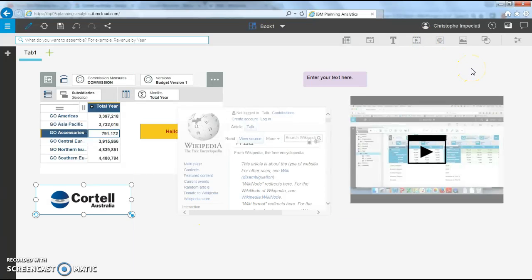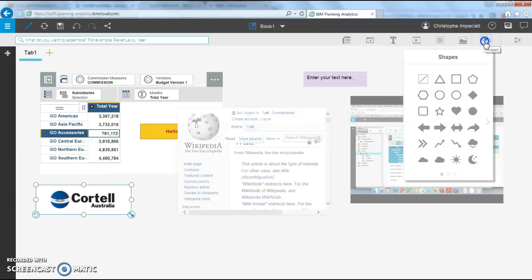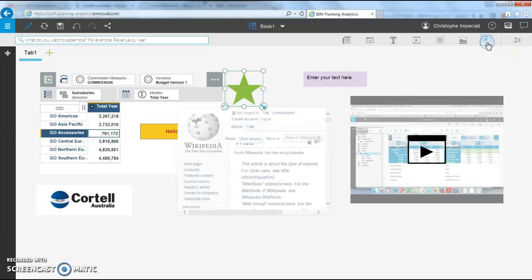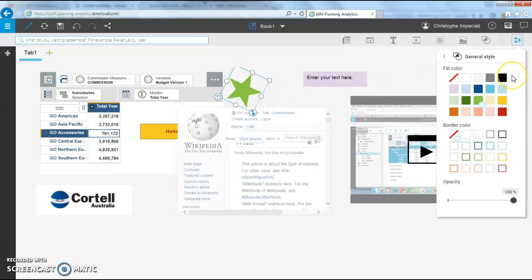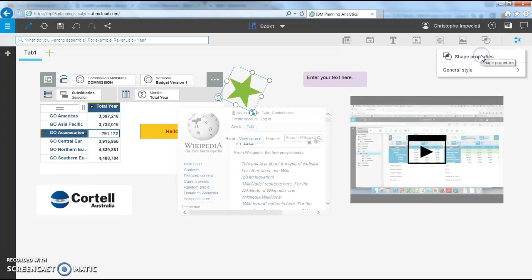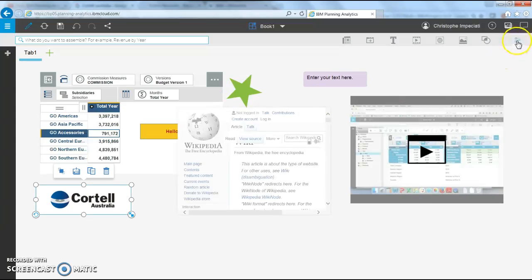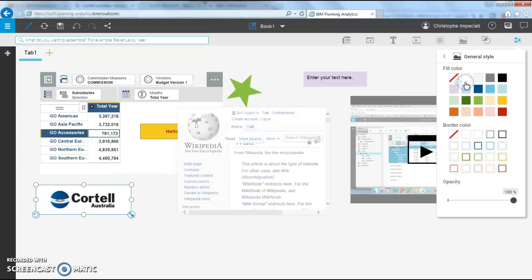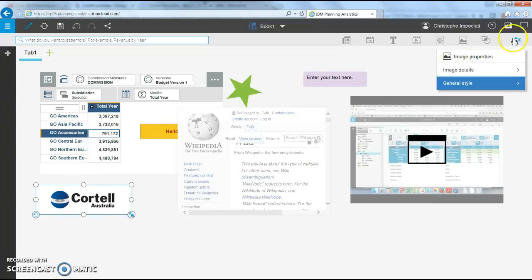Okay, last one is the shapes. If you click shapes, you can drag a shape in your little Canva, and then you can rotate the shape, you have the properties here, you can change the color, opacity, the border, etc., etc. Did I show you? I'm going to highlight that image. What kind of properties do we have? Image detail, yeah, and the general style. Classic.